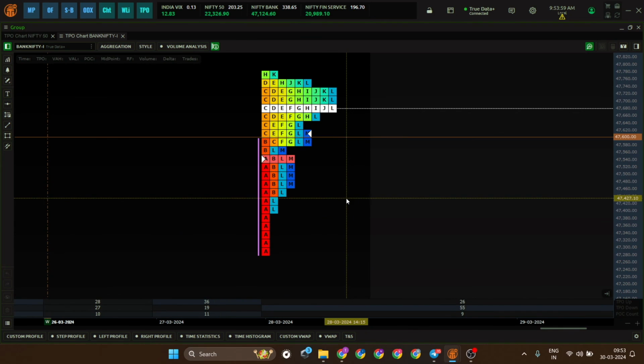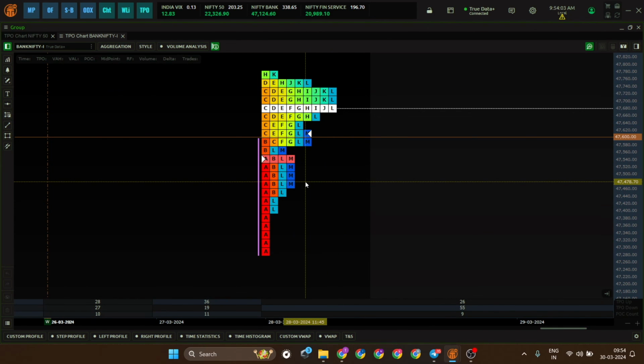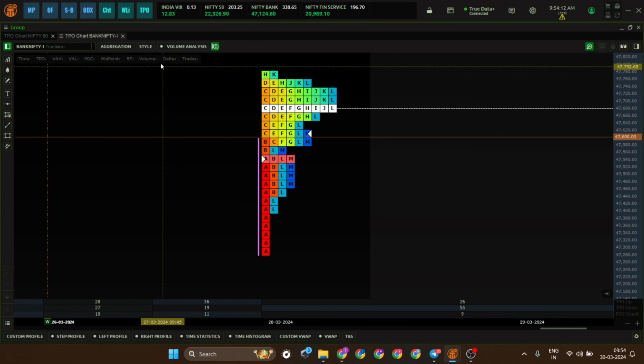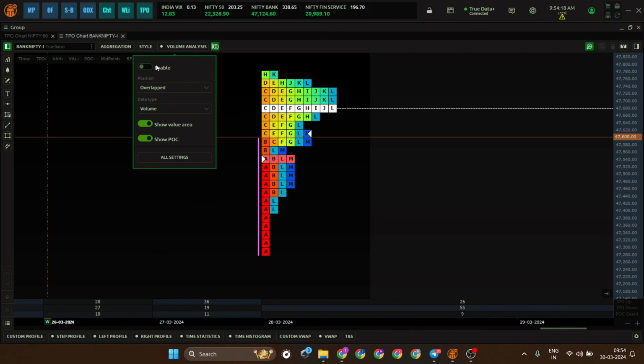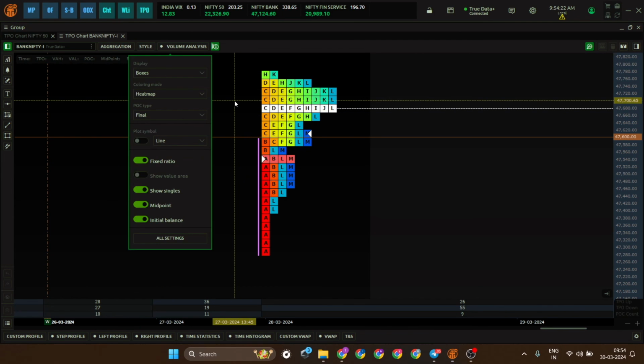So which one is more readable? Comparatively this is more readable. So that's the reason you select the tick size which makes your profile more readable. That's the important point. Now coming to style, if I click on style, these are the same options, and even in the volume analytics, these are the same options which we have discussed in our settings. So no need to discuss this again, just go through the same options which we discussed in the settings.